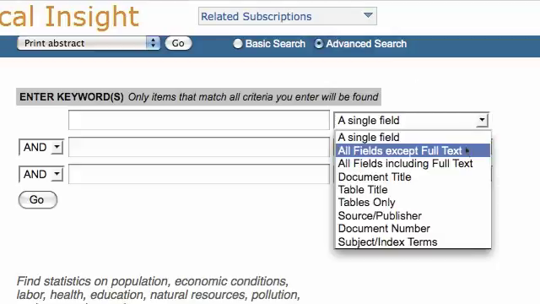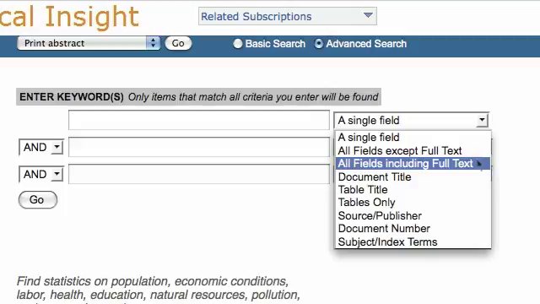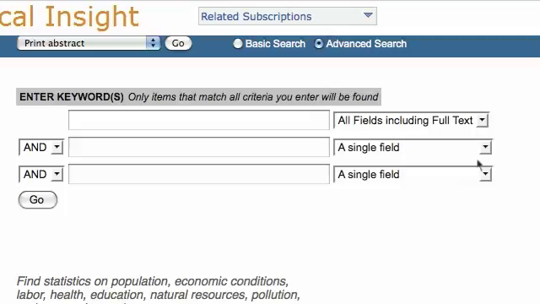The first choice is All Fields Except Full Text, which searches all fields except PDFs. You can also select All Fields Including Full Text, which searches all fields including tables and PDFs. Let's try an example using All Fields Including Full Text. Select All Fields Including Full Text from the drop-down menu.